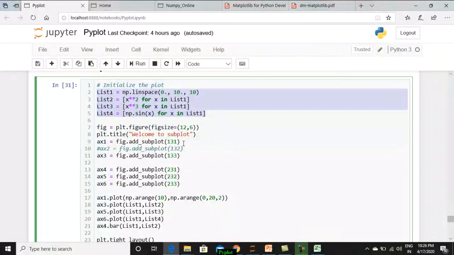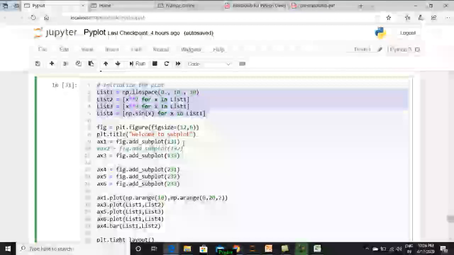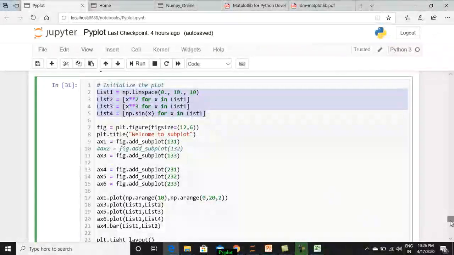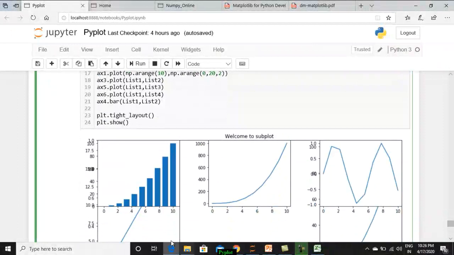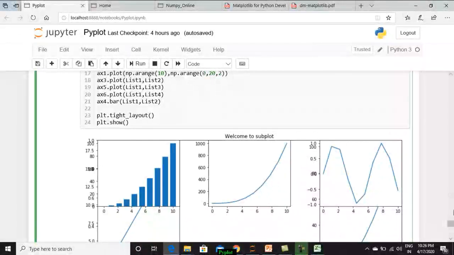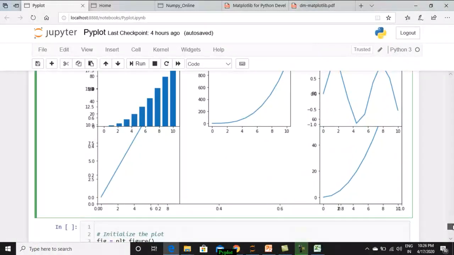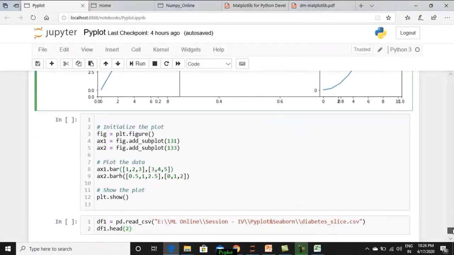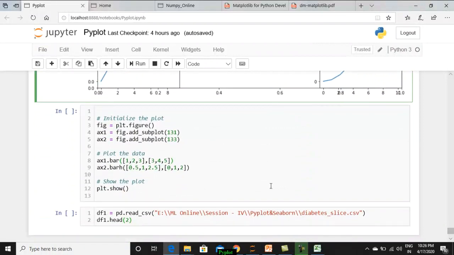131 means first row having 3 different columns. You have to add the graph to the first element. So suppose if it is 133, divide the first row into 3 different columns and add the graph to the third column. Likewise, you have to draw. Okay, any kind of graph can be placed on any subplot area. Just if you execute, you will get a graph of this kind.